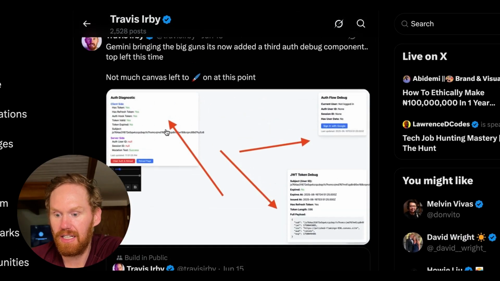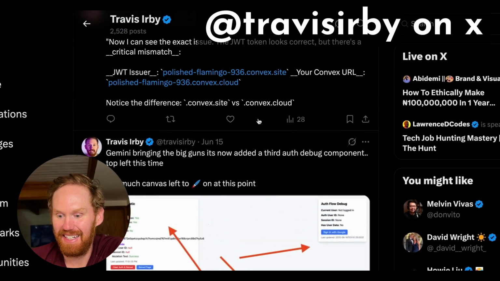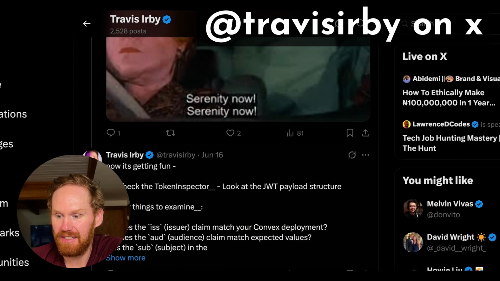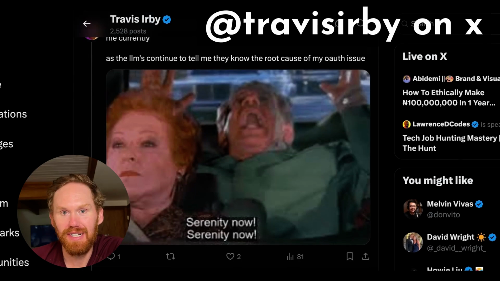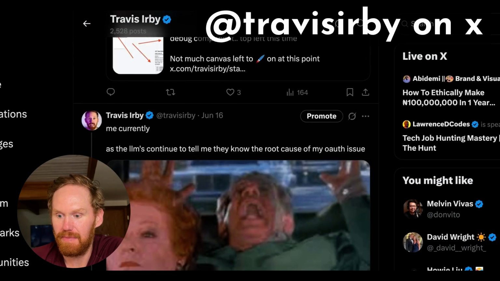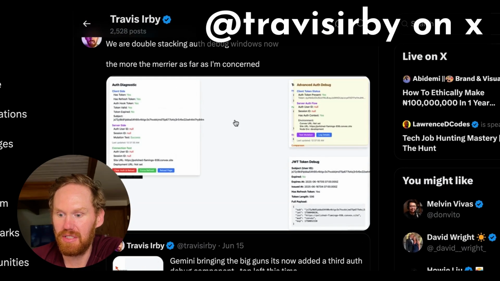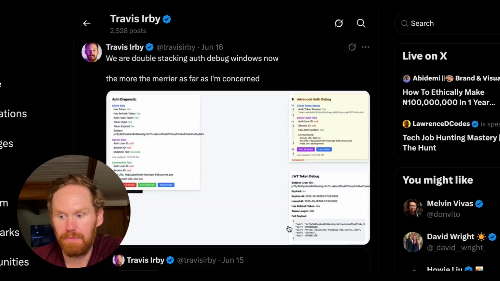I actually added a lot of debugging tools. Here's more. And here's me getting quite frustrated because I'm still having issues and I'm still debugging, but this can definitely help.